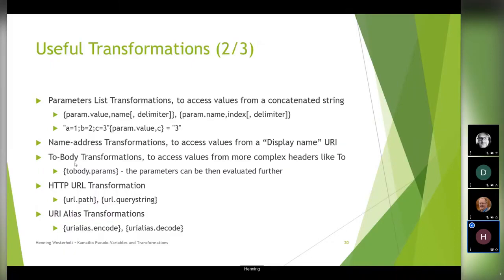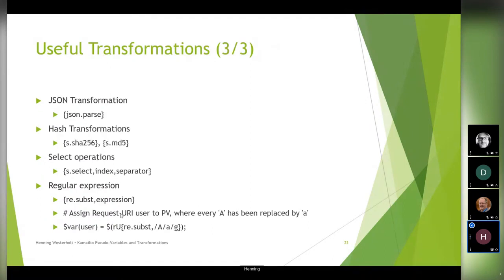In the previous presentation, we had some NAT scenarios, and for that, these URI alias transformations can be really handy to encode and decode certain parts of a network address, for example, and then later decode it when you get it back to have proper NATing in these kinds of scenarios. You can parse JSON. You can do hash transformations if you want, for example, to do some security stuff. So many different options.